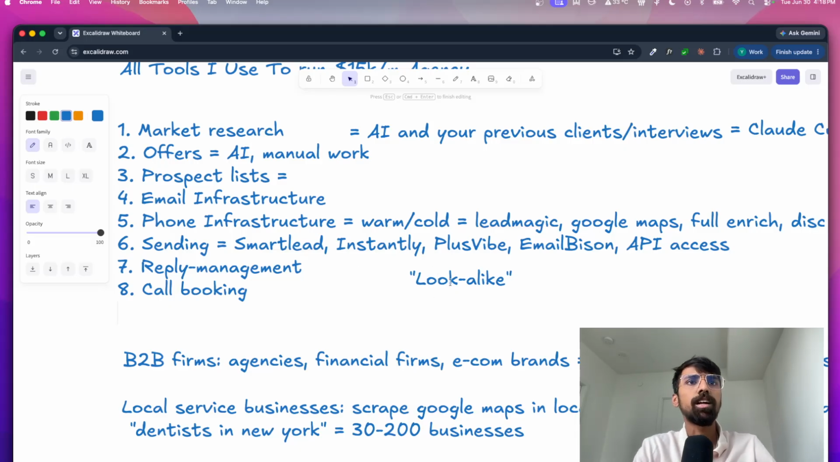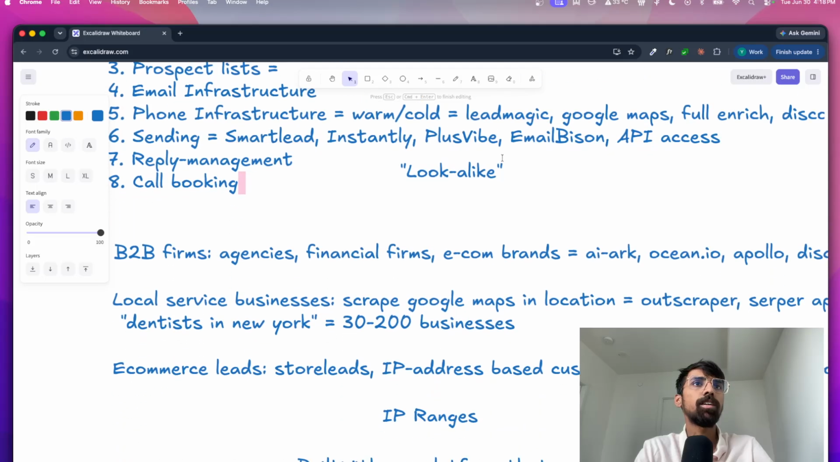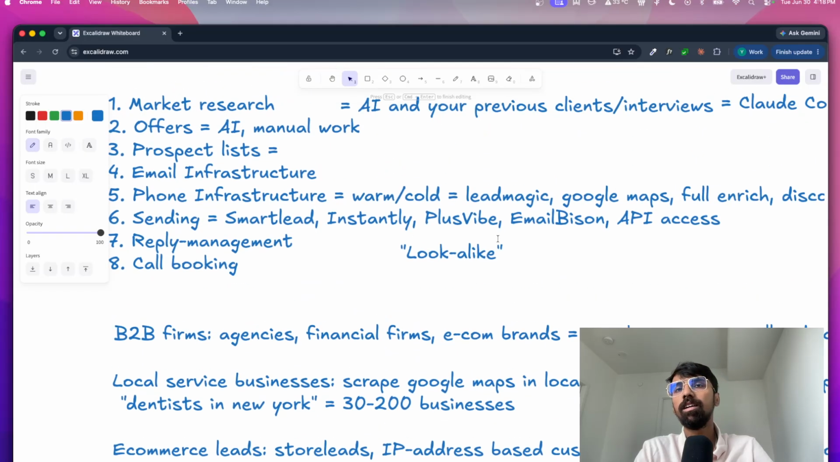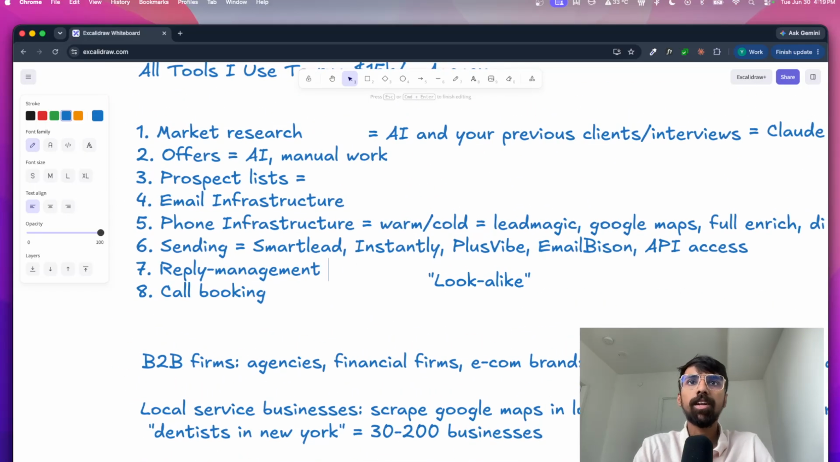Reply management. Okay, no matter. Reply management is essentially you building an automation to make sure that your reply time is under like 5 minutes or so.